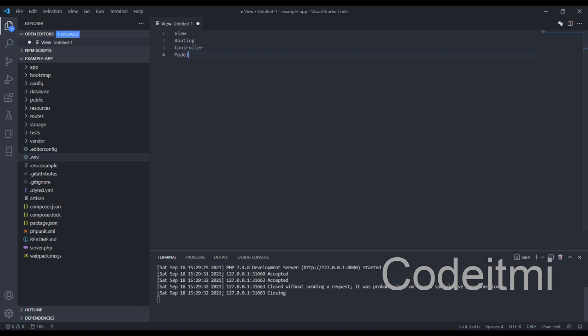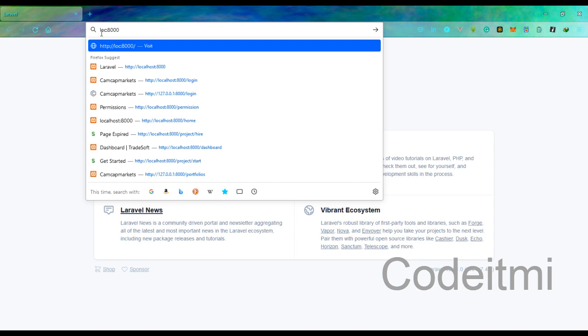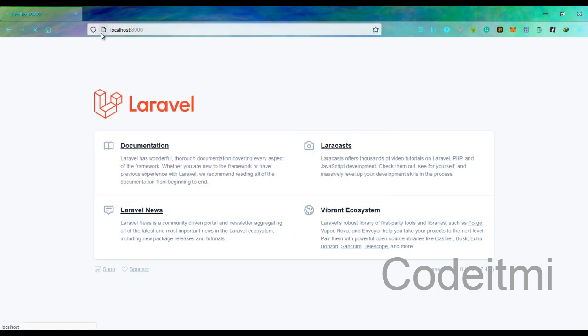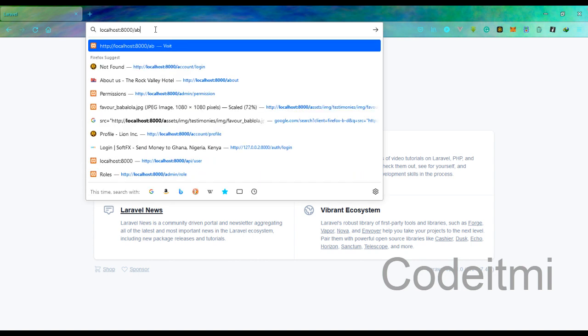Now, if you check this, this is like the base URL for this project. Now, 127.0.0.1 actually means the same thing as localhost. So you can go over and do it like this. You're still getting the same thing. And this is the base URL. Now in your URL, you can have something slash about.